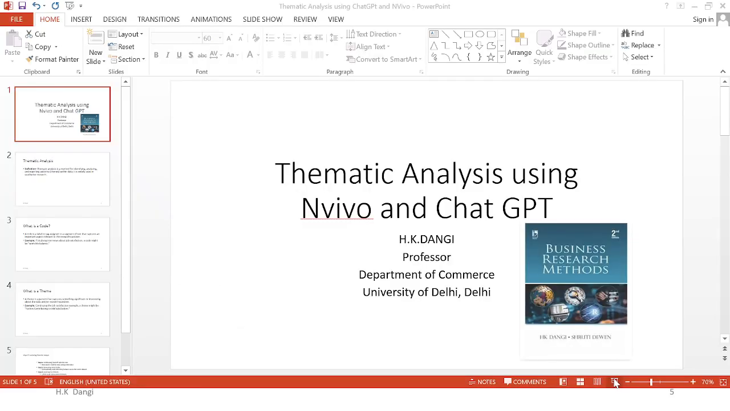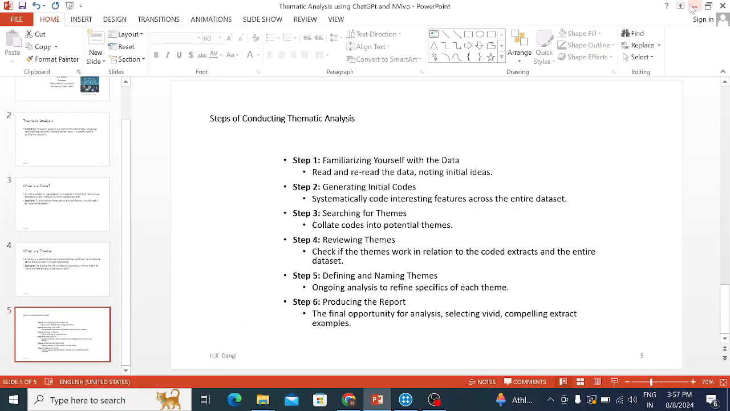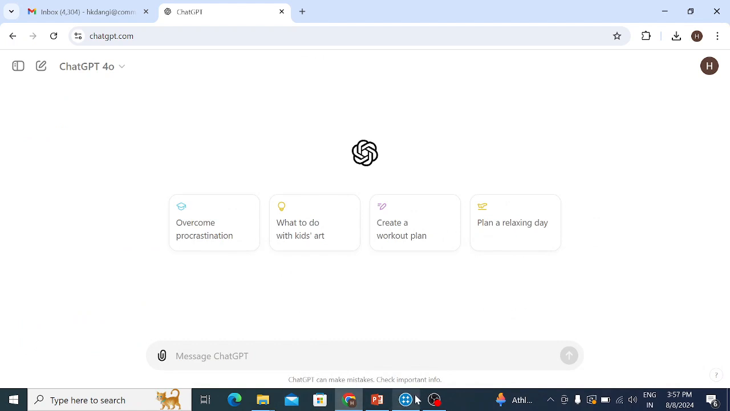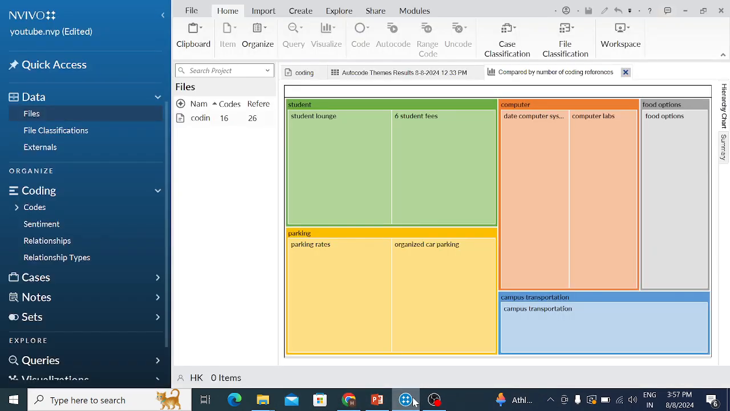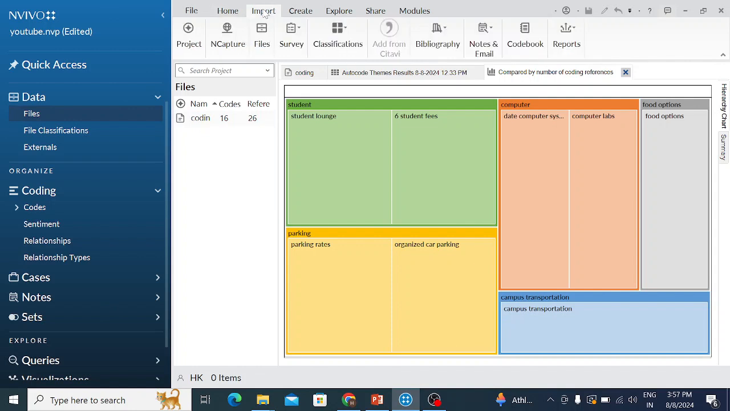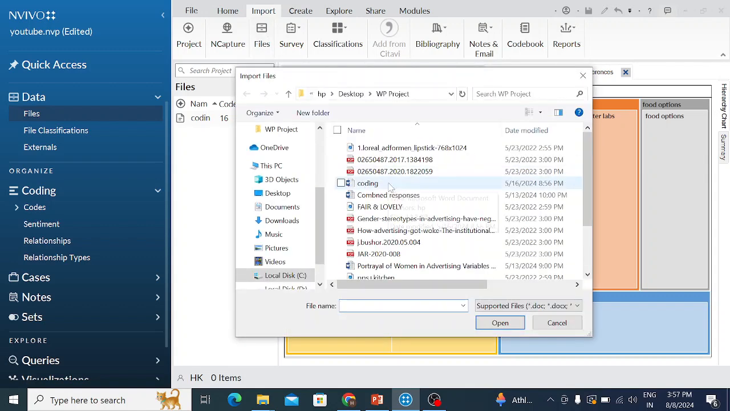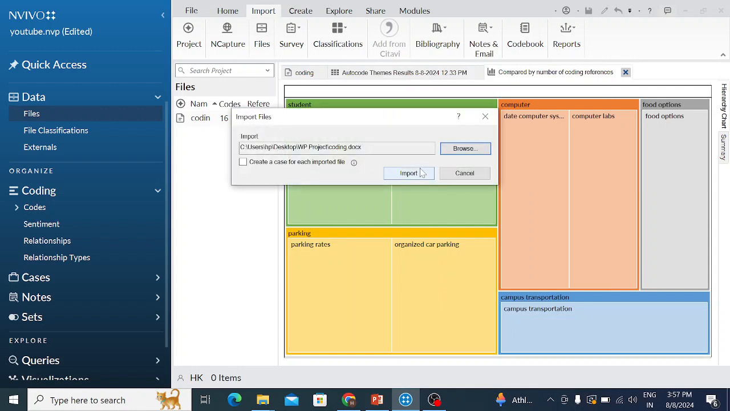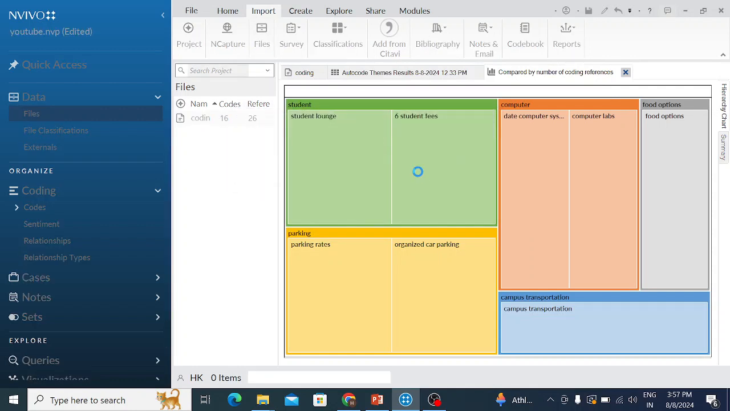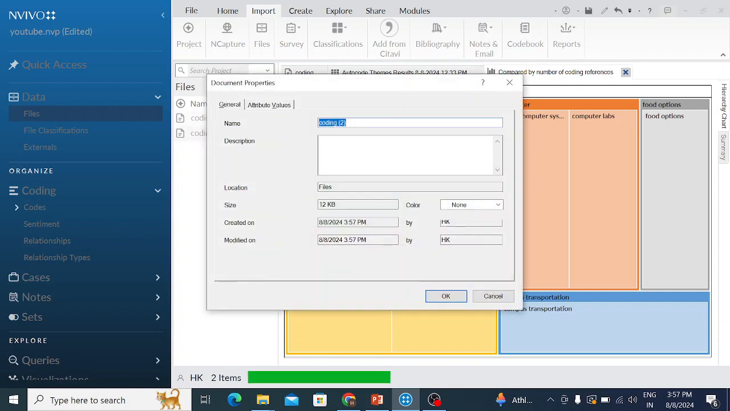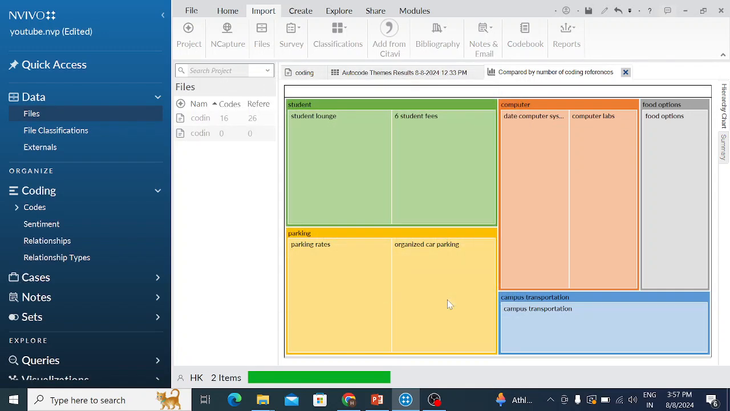Now I'm going to discuss how we can do it in, let's say, commercial software like NVivo. So let's say this is an interface of NVivo, and we can import a data file from this tab. Let's say you go to files, and then you go to coding as a file, and then you say open, and then you import this file. So once you import this file, you get this file in your NVivo interface.